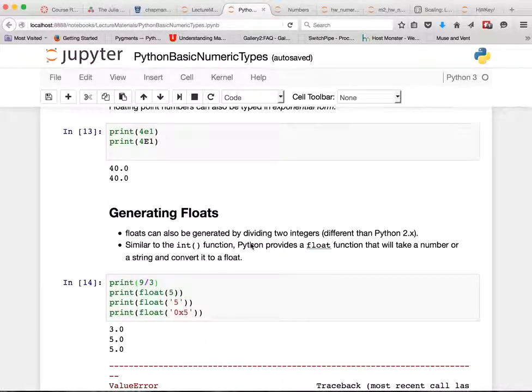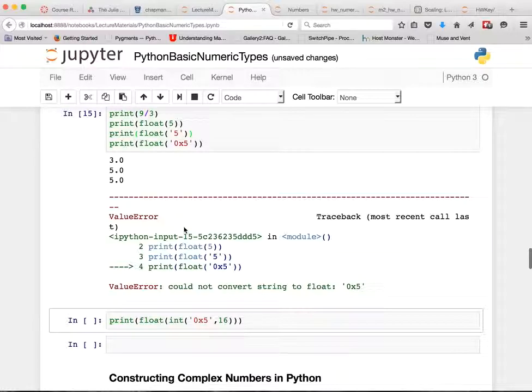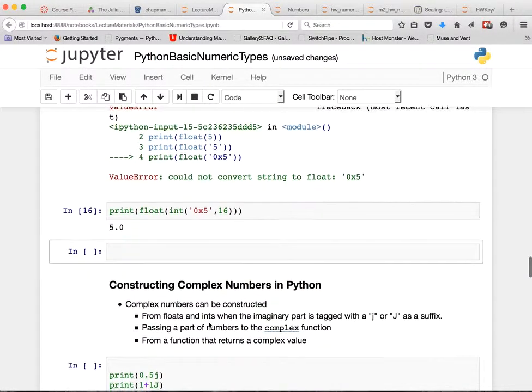Similar to the int function, Python provides a float function that will take a number or string and convert it to a float. And here you see we get an error that the strings need to be encoded in a decimal format for the floating point operator to work. So one thing we could do is first convert that to an integer and then convert it to a float, which you get there.